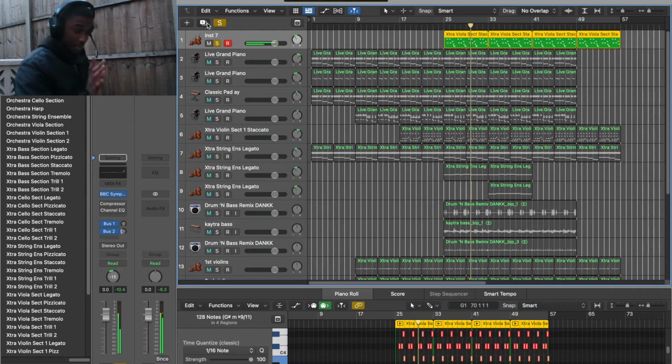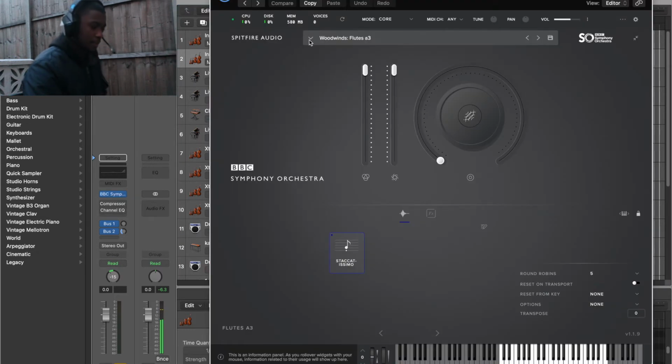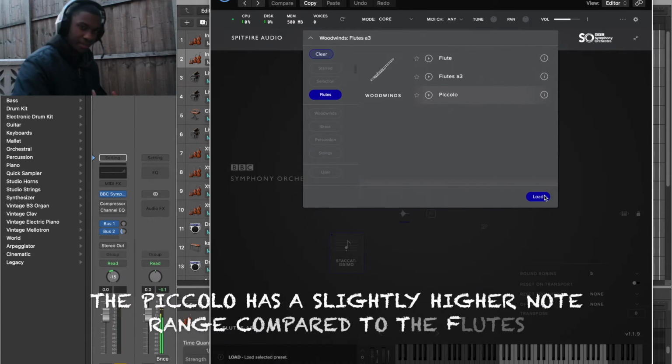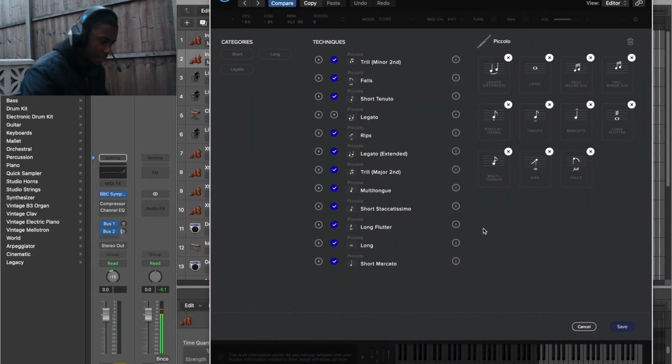Okay, I'm not done yet. I'm going to double these up, and I'm going to take these up an octave on the piccolo. So piccolos and flutes kind of work together, but the piccolos play everything an octave, or I think it's like two octaves higher. So I'm just going to use the piccolos just to emphasize those notes even more.